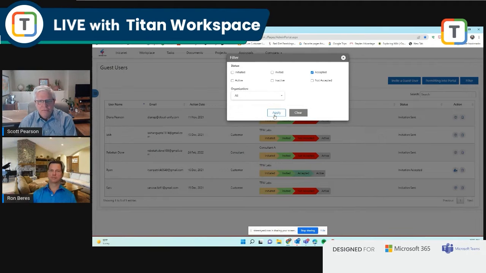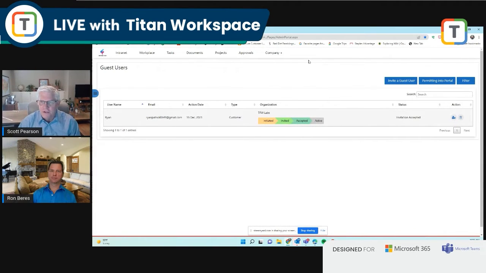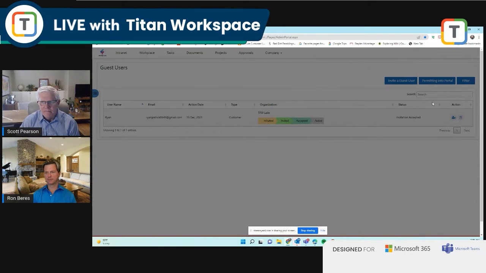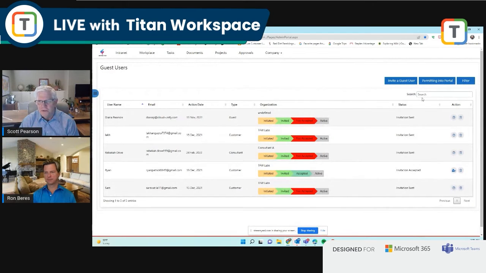You can look for, for example, only those that are accepted but not yet active. This is demo data, so there's only one listed in this one right now, but at least it illustrates that ability to sort through that and search. They have another nice function here with just the search box.